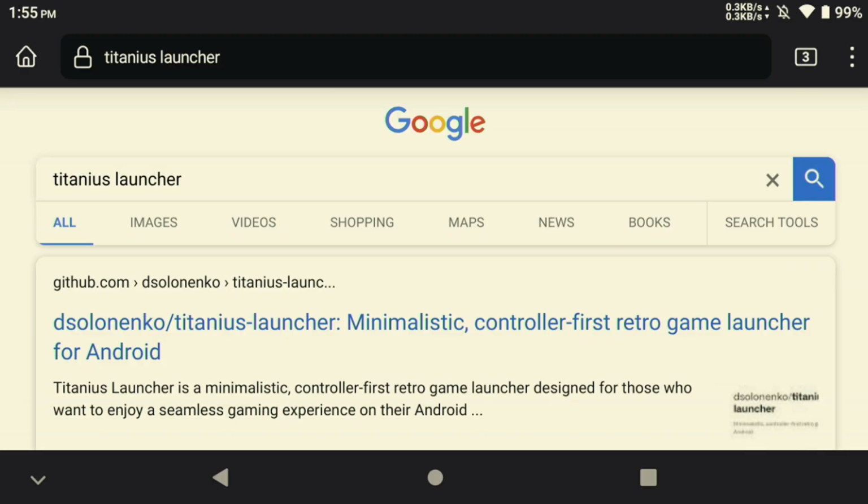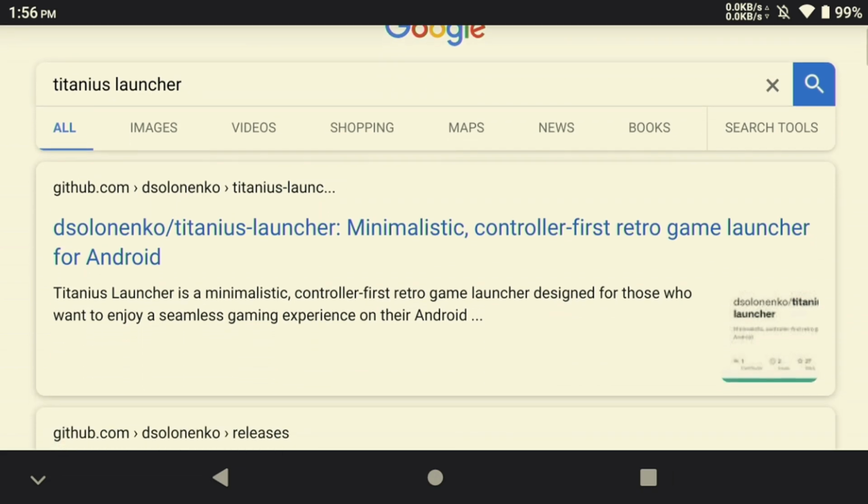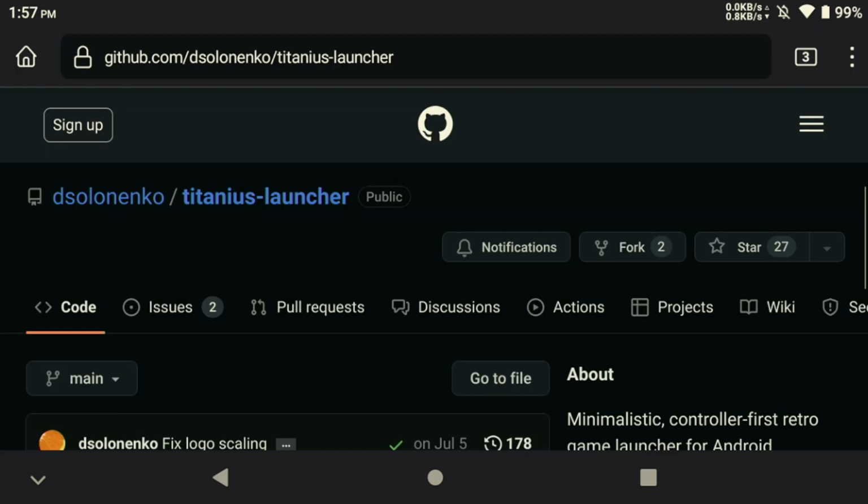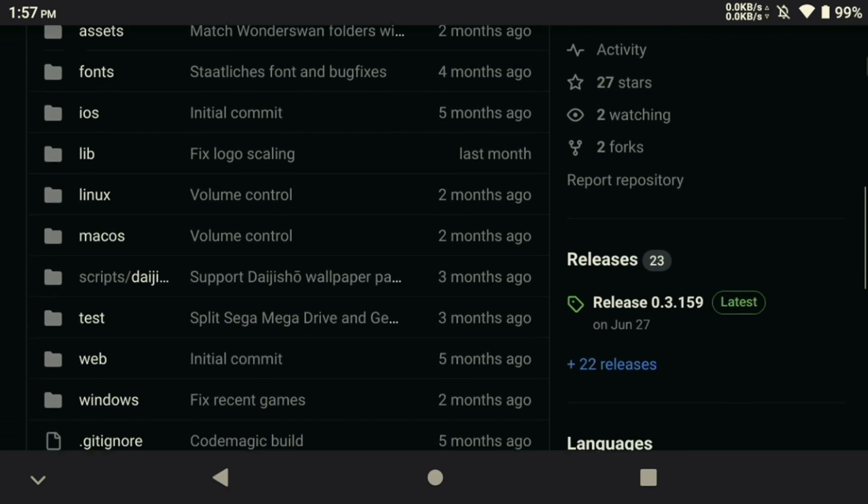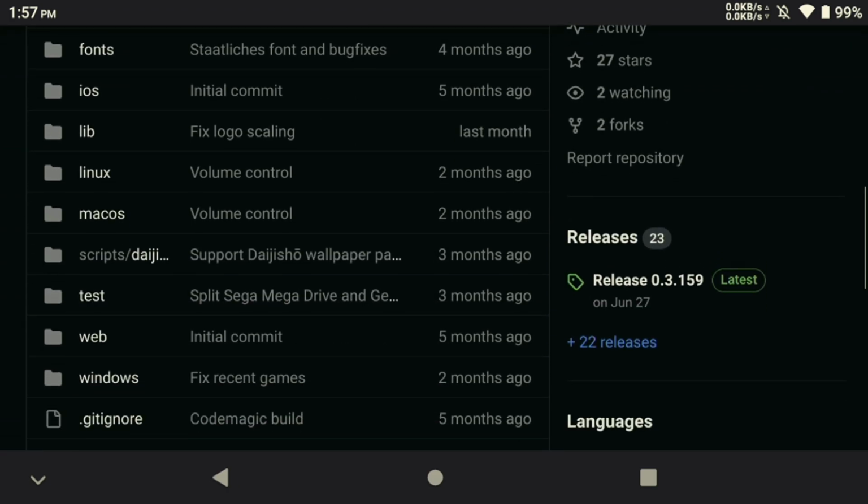Head over to Google on your device and search for Titanius Launcher, and it should pop up with the GitHub page here. Once you're on the GitHub page, just scroll down here until you see the releases just on the right side. Click on the latest one and it'll open it up.